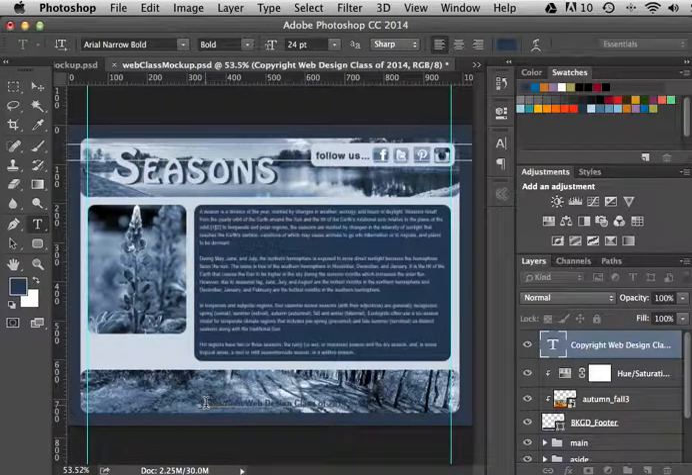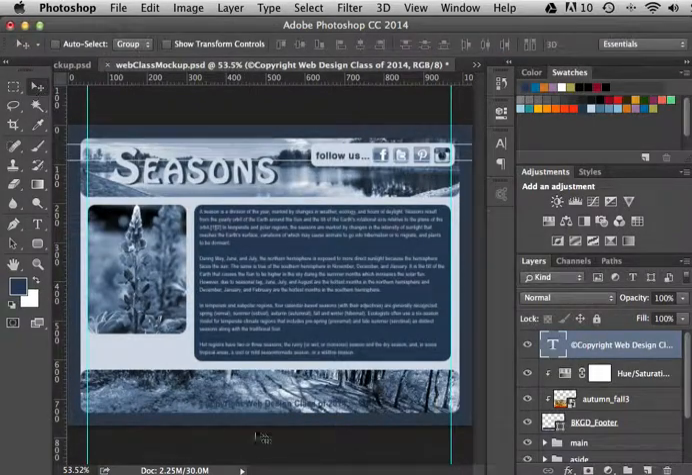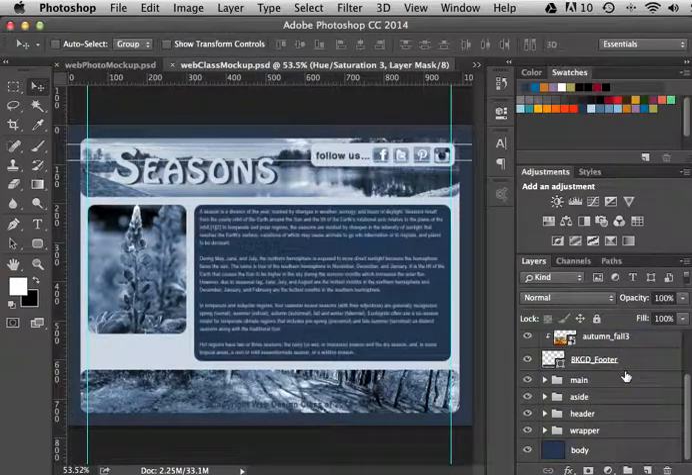And the copyright symbol, the shortcut is Alt G. Why? I don't know. It just is. If you hit Alt G, you'll get the copyright symbol. All right, so I'm in Photoshop. Okay, so I have the copyright information in here. I have this image in here that is too bold.